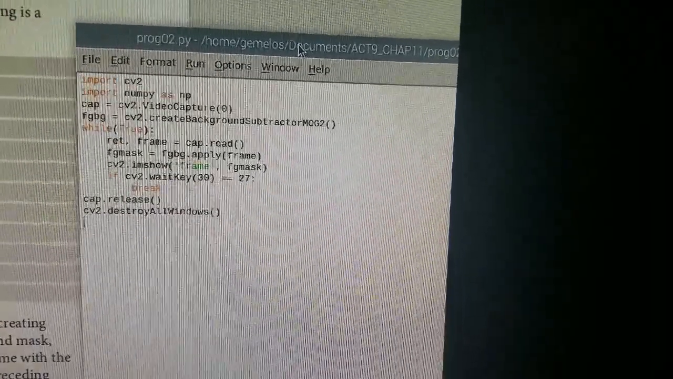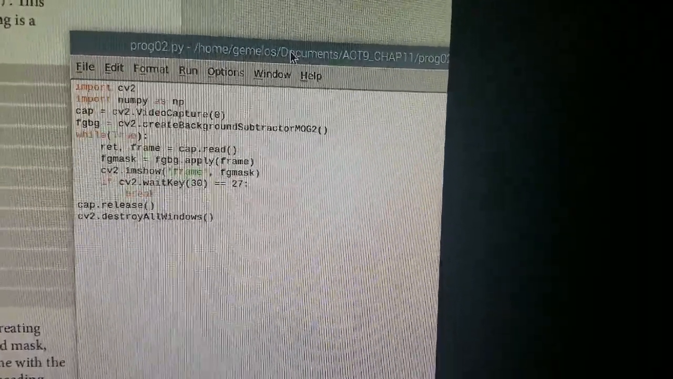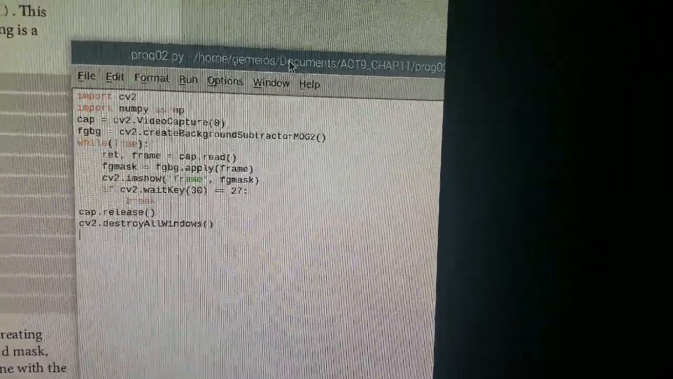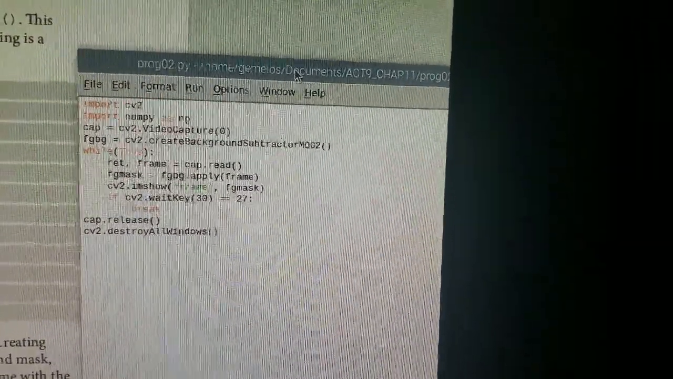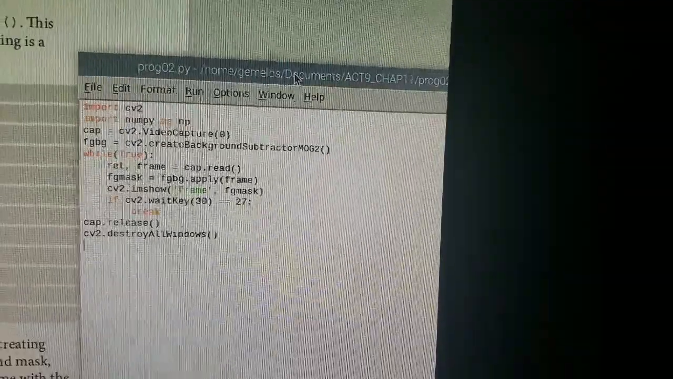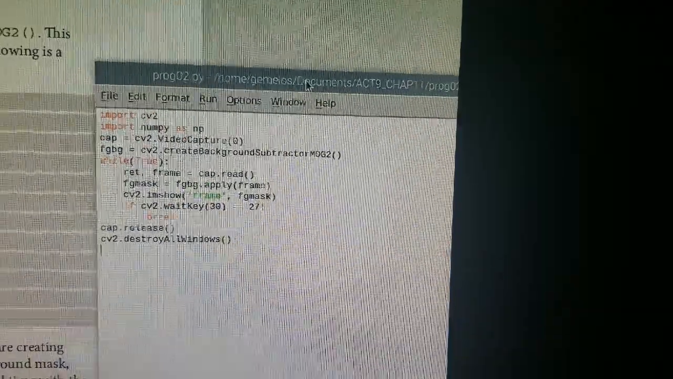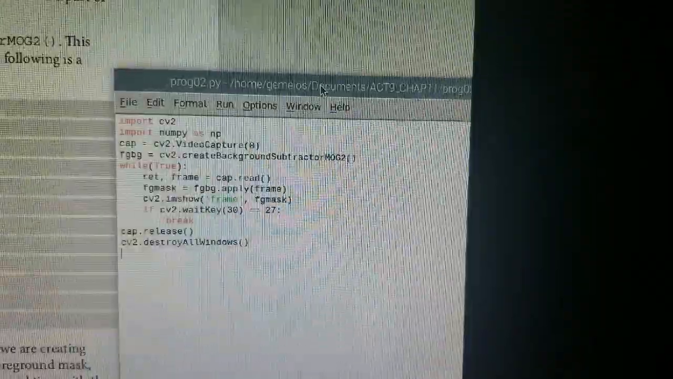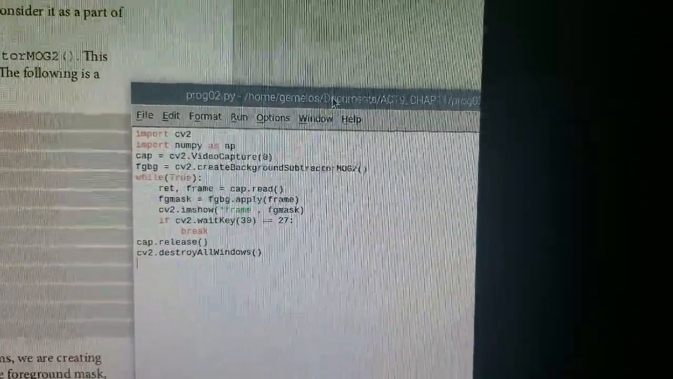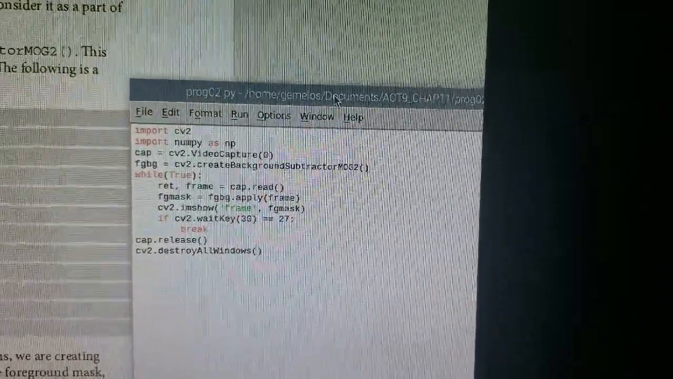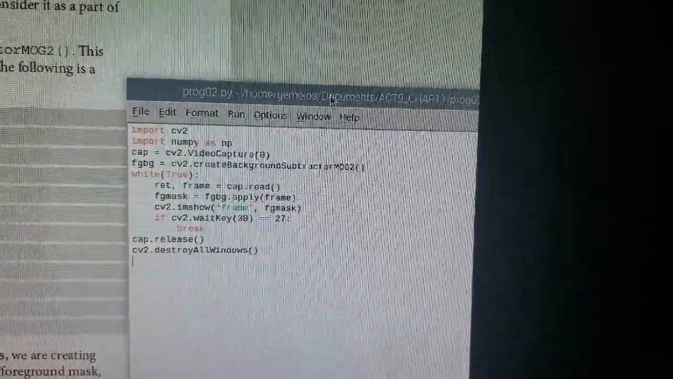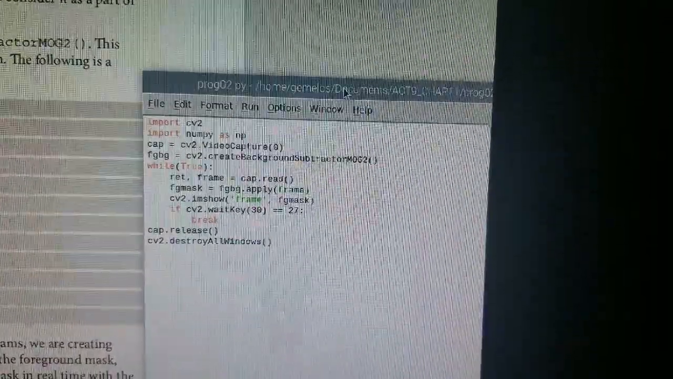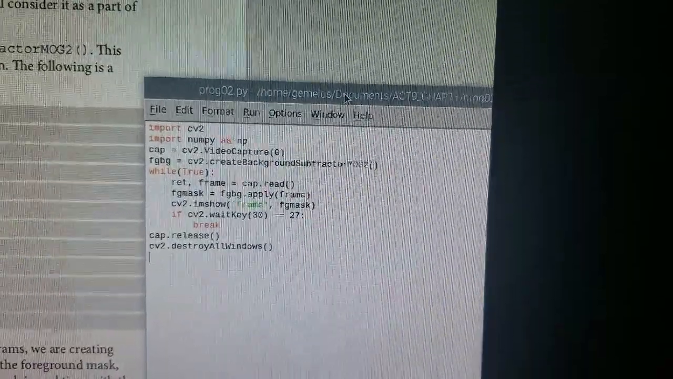Hello, so now we're in activity number 3. This is another similar function to create a background subtractor. In this case, we are using the function cv2.createBackgroundSubtractorMOG2. This also generates a background mask using the apply function. The following is a sample of a program using it. As you can see, we are using createBackgroundSubtractorMOG2, and we are also using the fgmask.